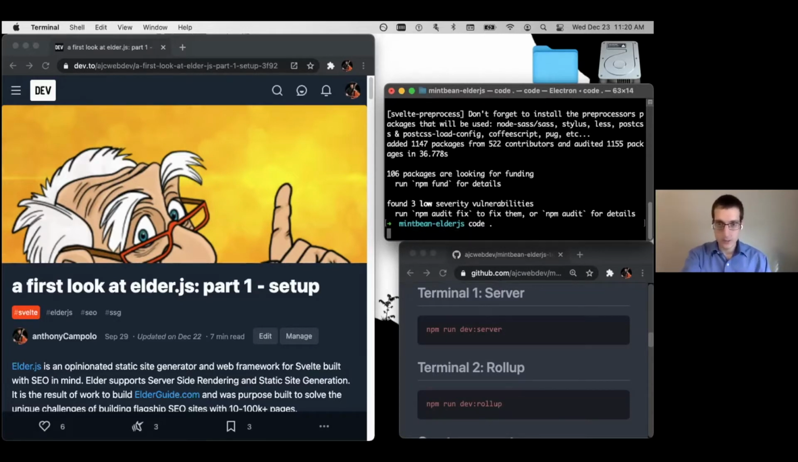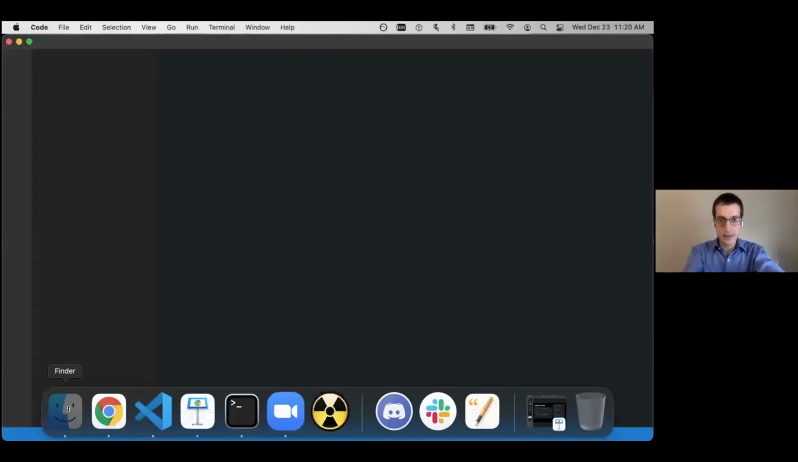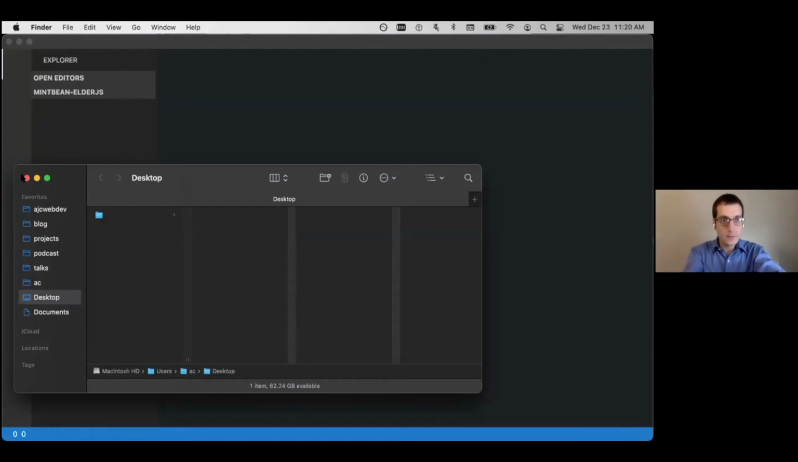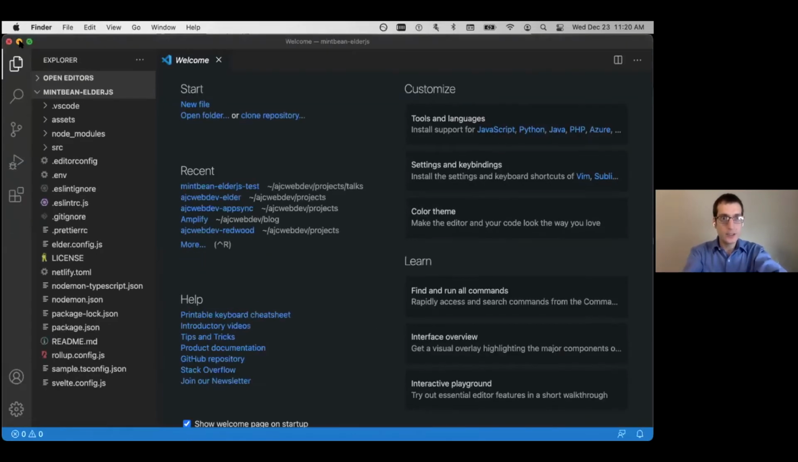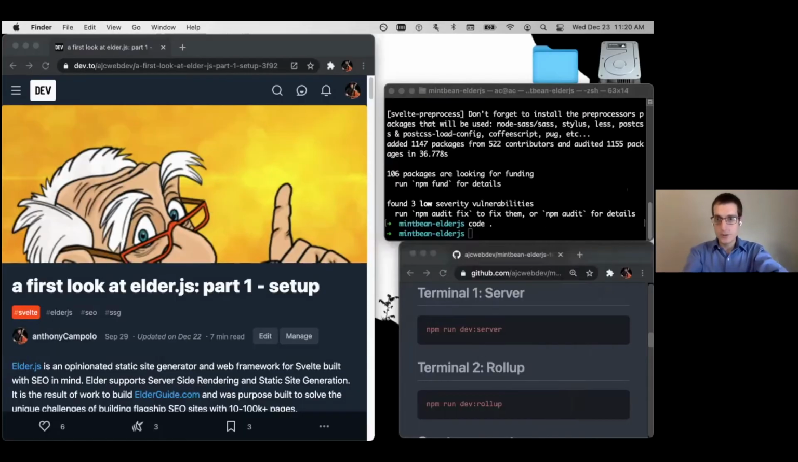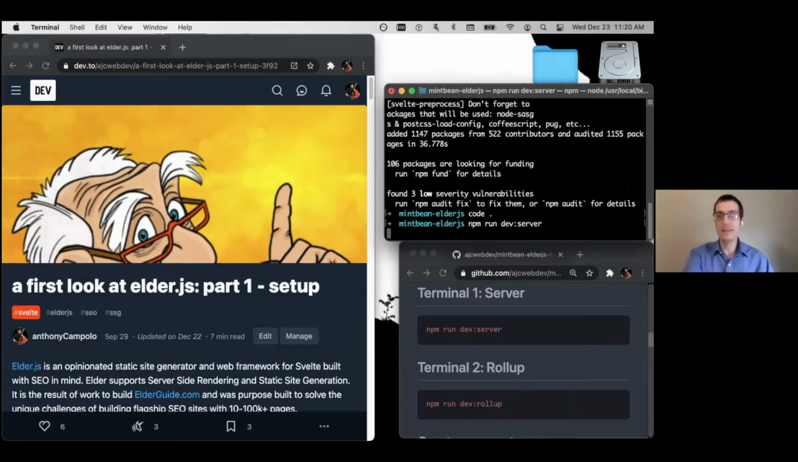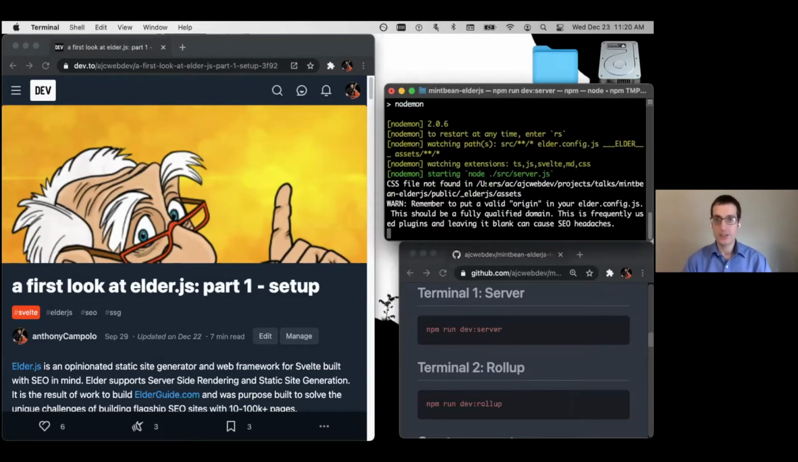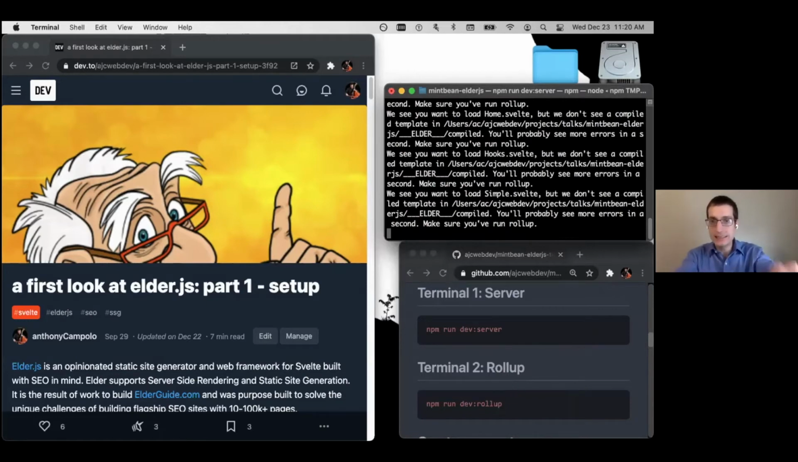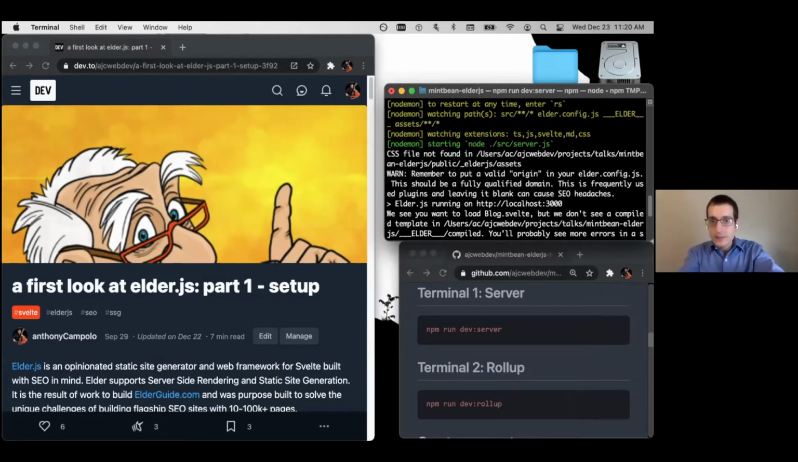And here we're going to open our editor, and then let's get our servers going. So I'm going to, over here, run the server. So we're doing npm run dev:server. This is going to start our development server, and our project will be listening on 3000.